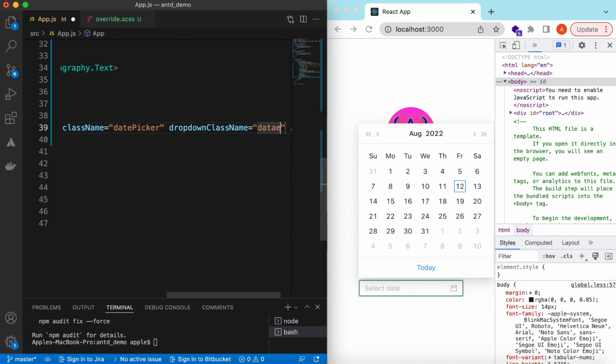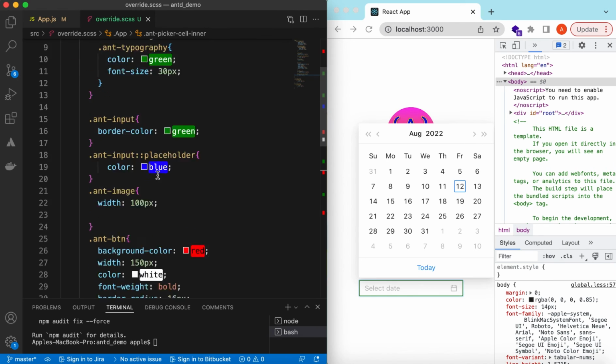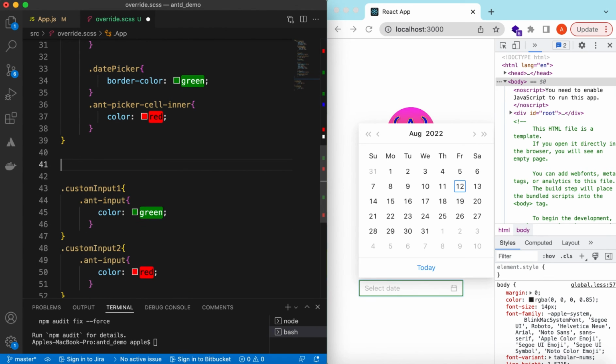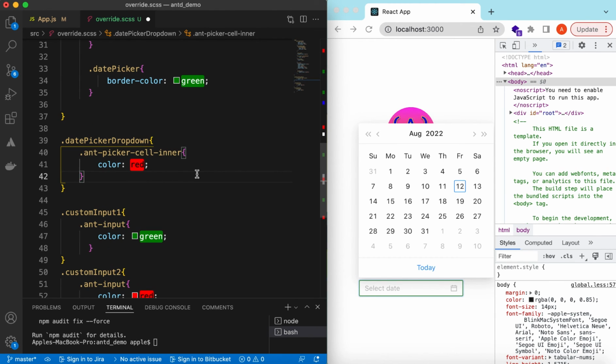So we can say DatePicker dropdown. If I copy it and instead of .app, if I say inside the DatePicker dropdown, change the color to this one, save it, here you go. So now the color is changed to red, right?